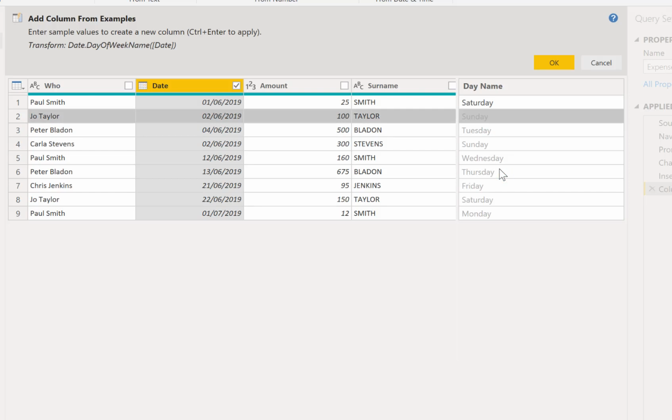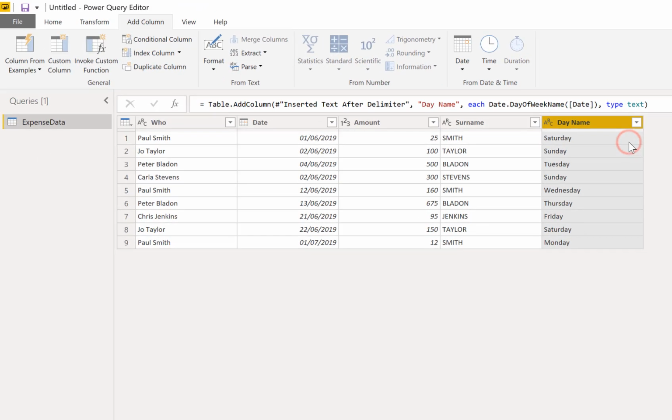It's put in the day of the week. It's guessed from what I've said. And I can click Day Name. That'll do fine for a column heading. If I click OK, there we go.